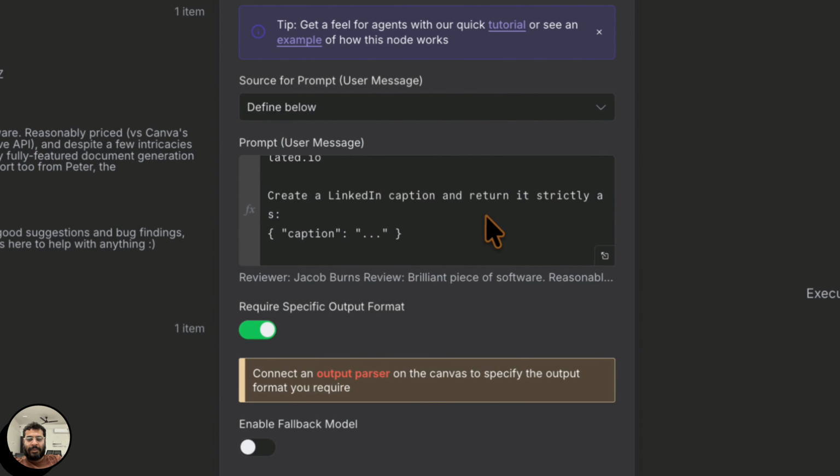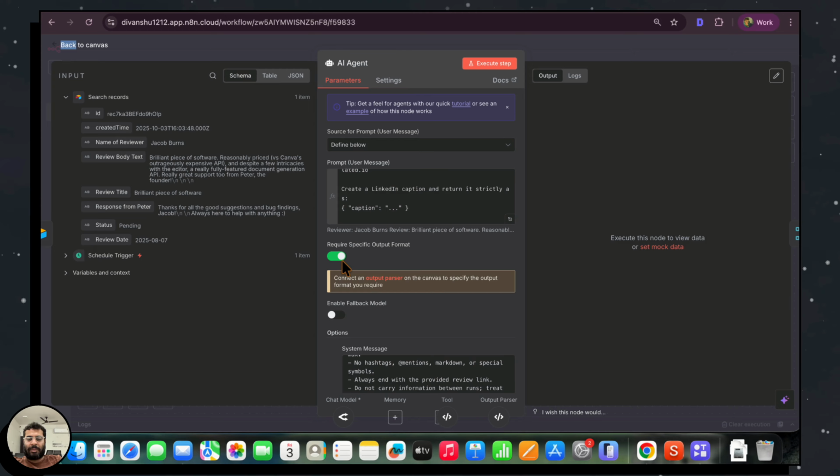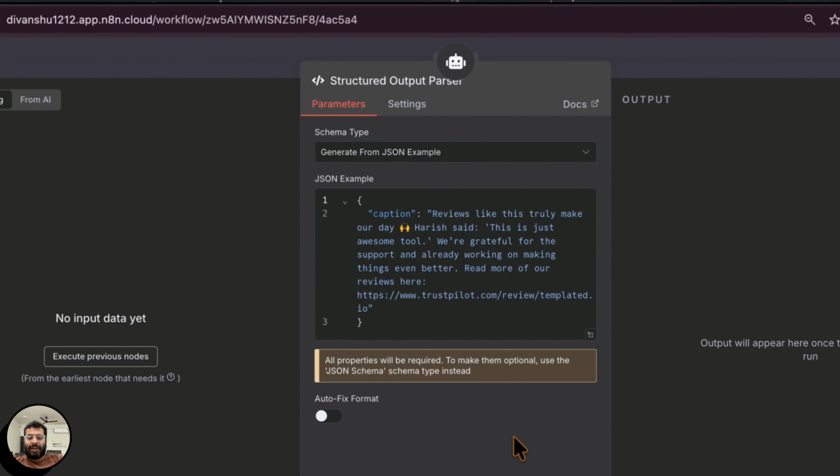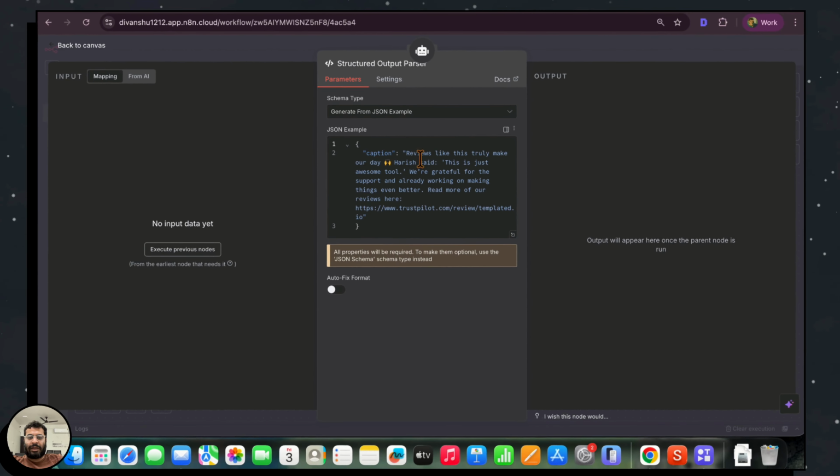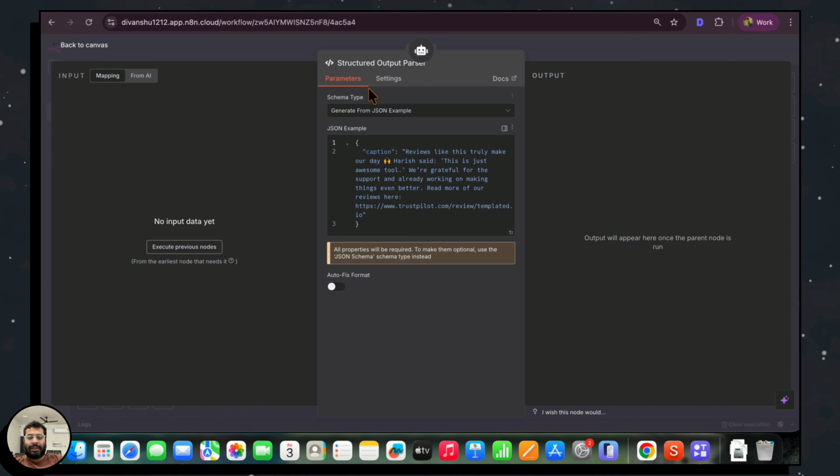We also toggle this on to get a specific format output, and that specific format is over there, where this is a tool that we provide to our AI agent. Here you can provide your structured sample format, and this is what we have provided here.